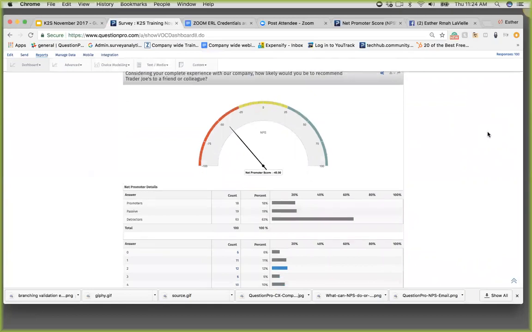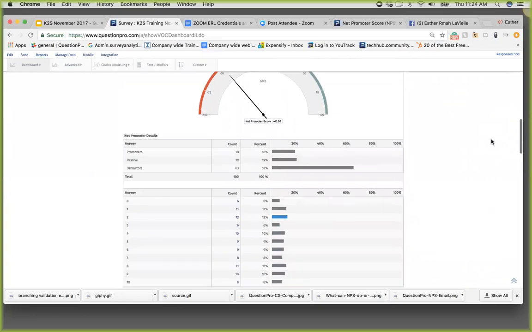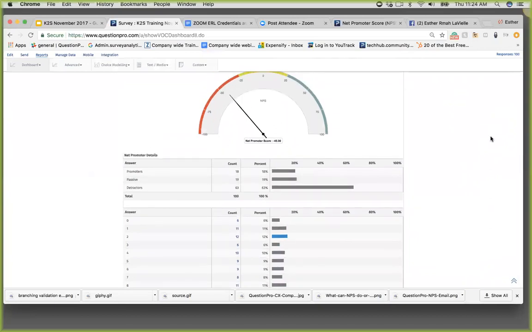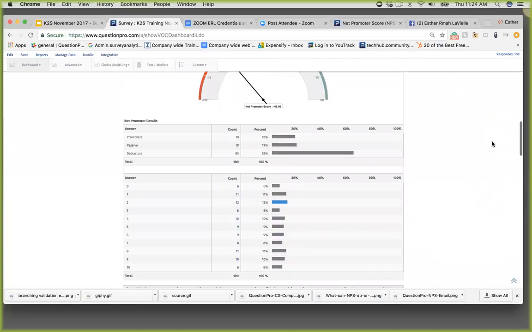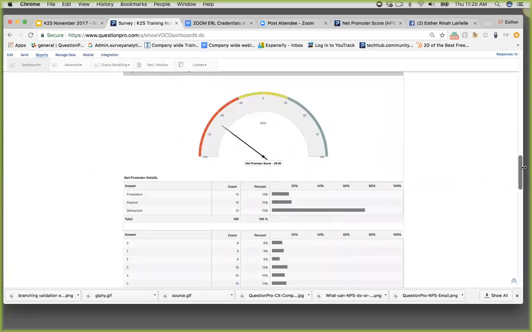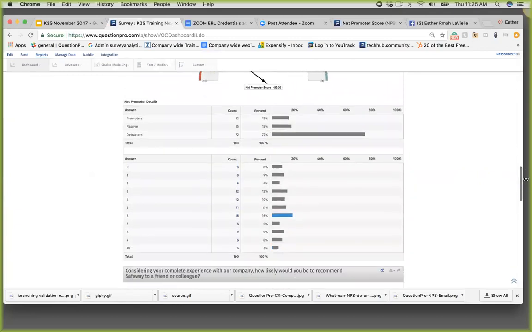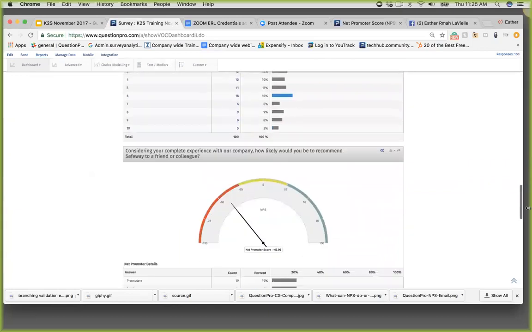It's got a negative 45. Wow, that's pretty low. Here, and then it breaks down promoters, passives, and detractors, and how many people answered what during that time. And then same thing with Freddy's. They have an even lower score, negative 59. And the breakdown, and then the answers.